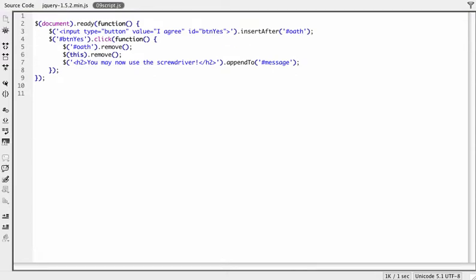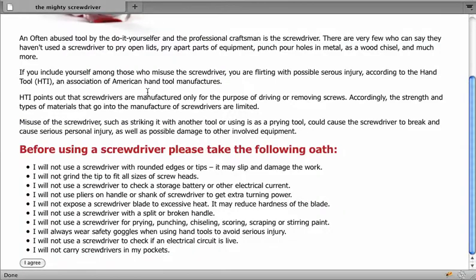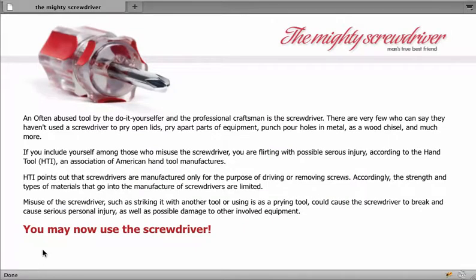So we'll save our page, and when we refresh in the browser now and test our page, when I click I agree, you can see that now the button disappears, the oath disappears, and it says you may now use the screwdriver. So this is exactly what we wanted to have happen. Really nice that we can do this with jQuery. We're actually modifying content on the fly depending on the interactions of the user.